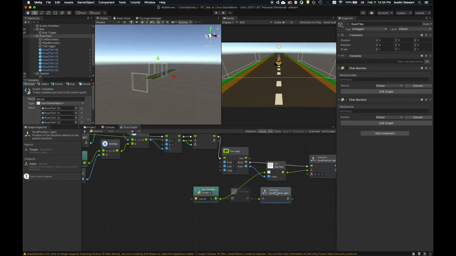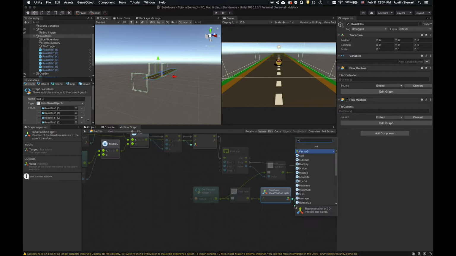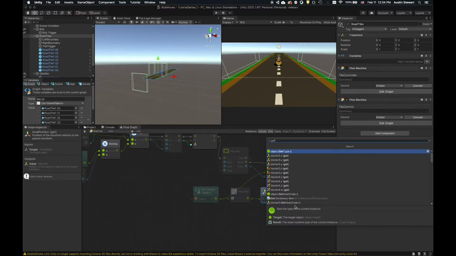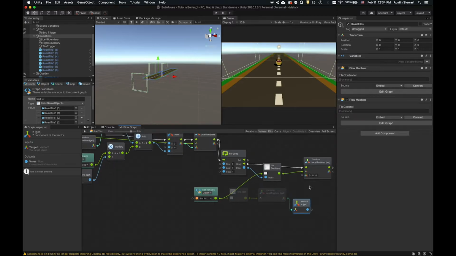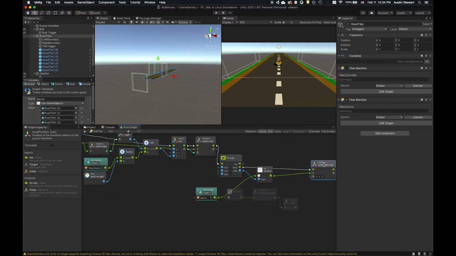What I want to do is create a new vector 3. So I'm going to click here. And actually, the first thing I want to do is get the z value out of this. So I'm going to just type get, and that should spit up get z. I'm going to get the z value, because as always, we're going to need to put that back into a vector 3.